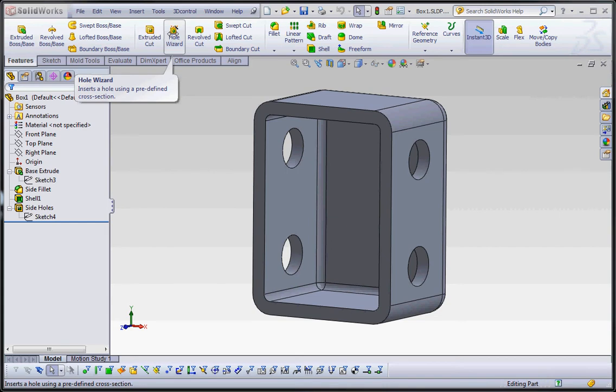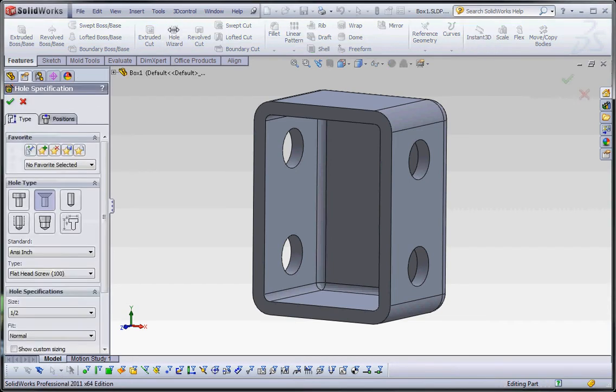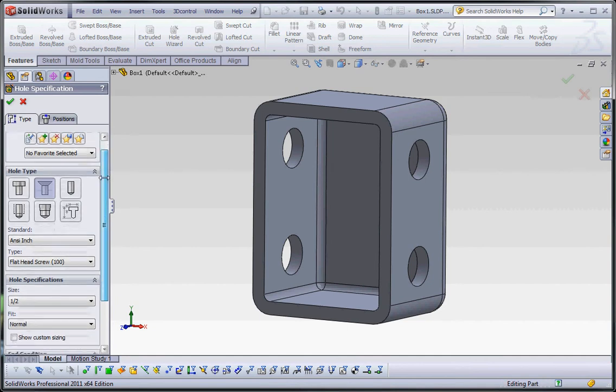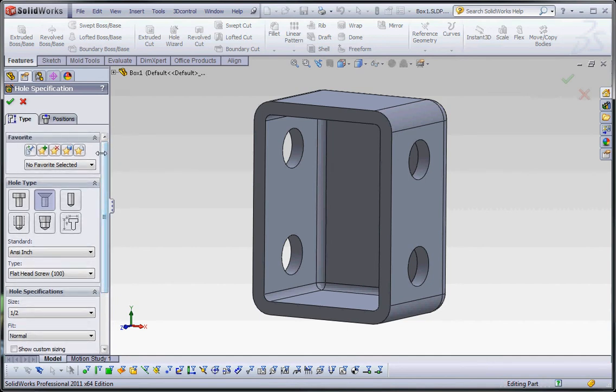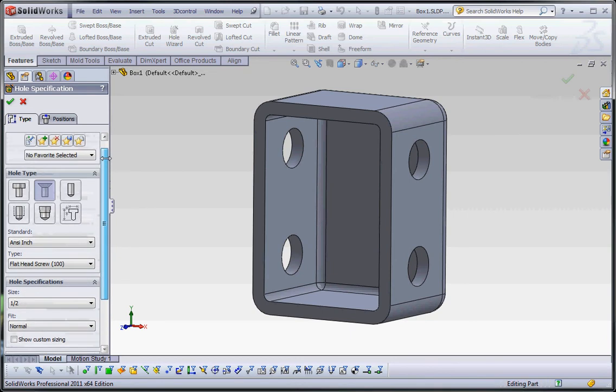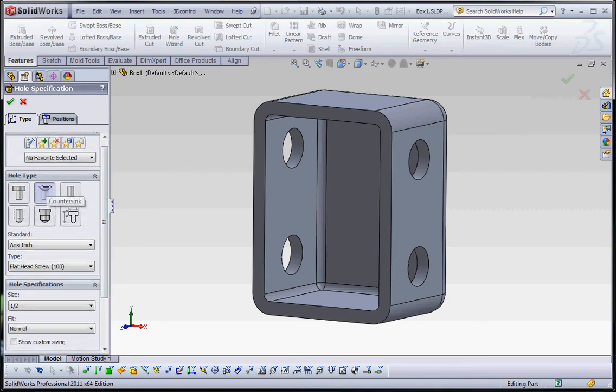Our fifth feature in our command manager, if you don't mind me saying so, we're going to go to Hole Wizard, click on that guy, and if you don't have it selected, you're going to start from the very top, and the way these work is you start from the top and work your way down. This probably is already selected for you. You want to make sure you click on countersink. The standard is going to be ANSI inch, and the type is going to be flathead screw. If you don't have that already selected, we're going to go ahead and choose the default setting here. Flathead screw 100 is what it is, because there's a flathead screw 82 in here too.